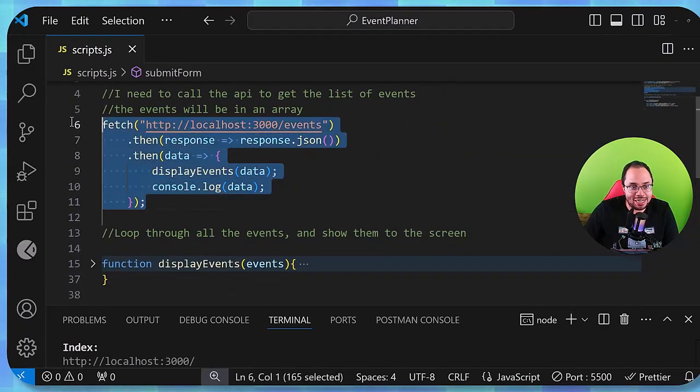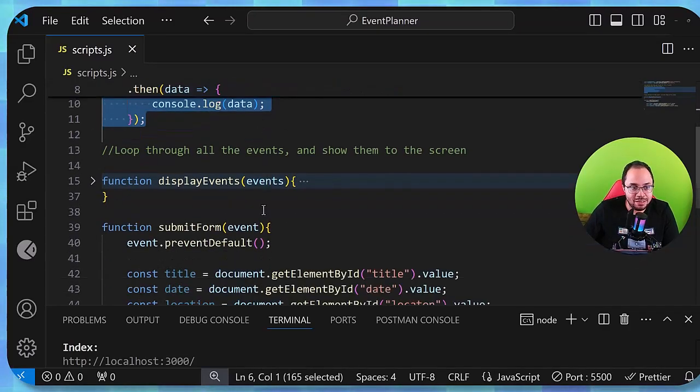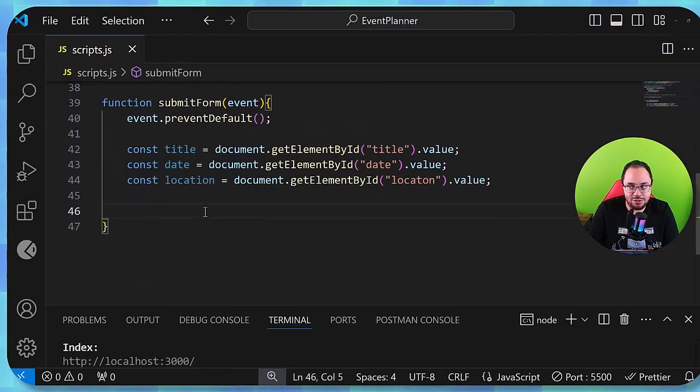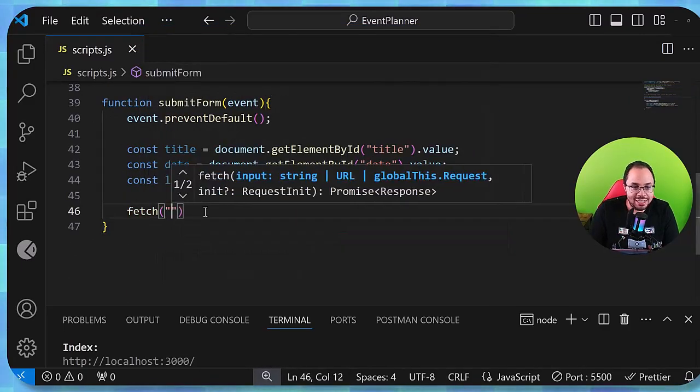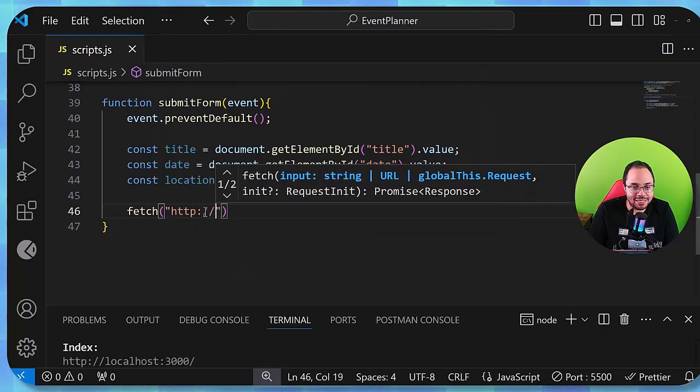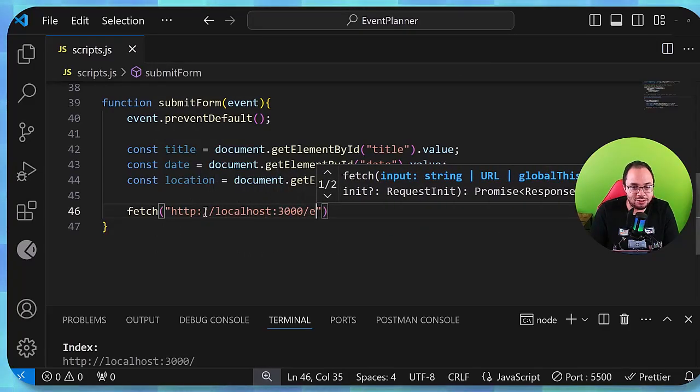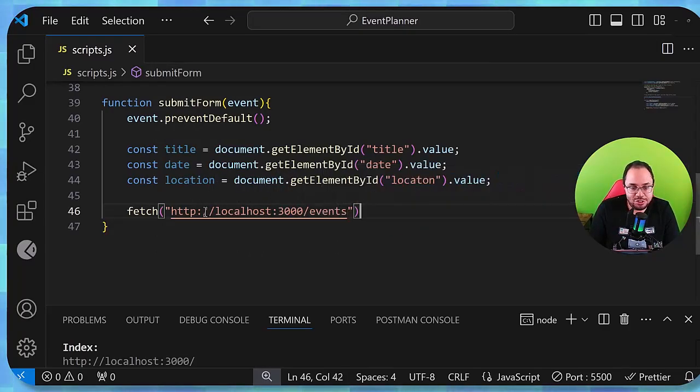And notice I didn't actually write the word GET anywhere here, because the default request is a GET request. It's just default, you don't have to write anything. If you'd like to do something different, we can do something different. So we're going to do fetch. It's going to be http://localhost:3000/events. Okay, we're still sending it there.